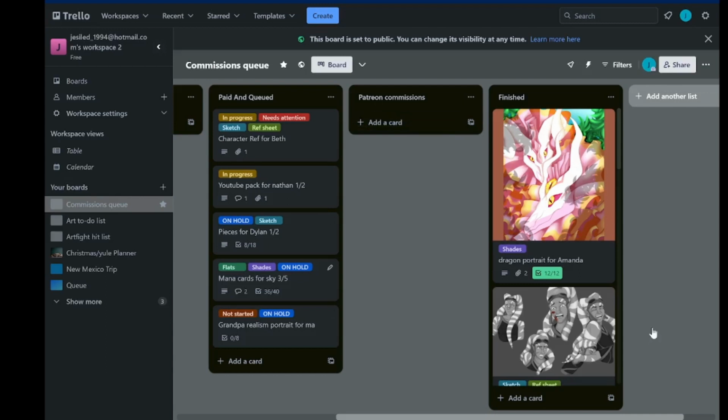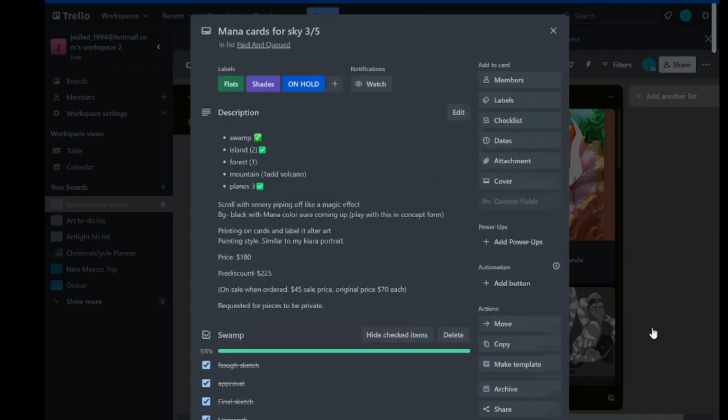Another thing I wanted to show you guys is in this mana cards one. So it says 3 out of 5. This is another way to keep track of very big orders and projects. So I have all of the information that they wanted right around here, the style that they like, what each of the pieces are supposed to be, including little notes that they've added.